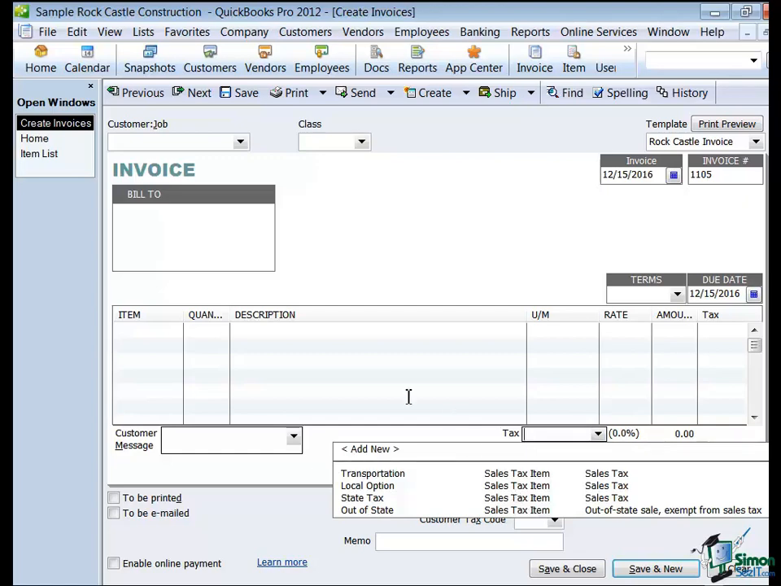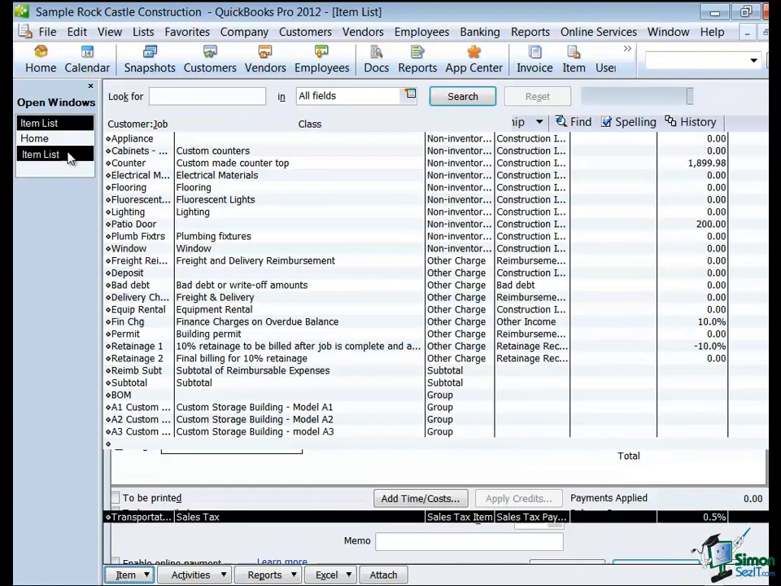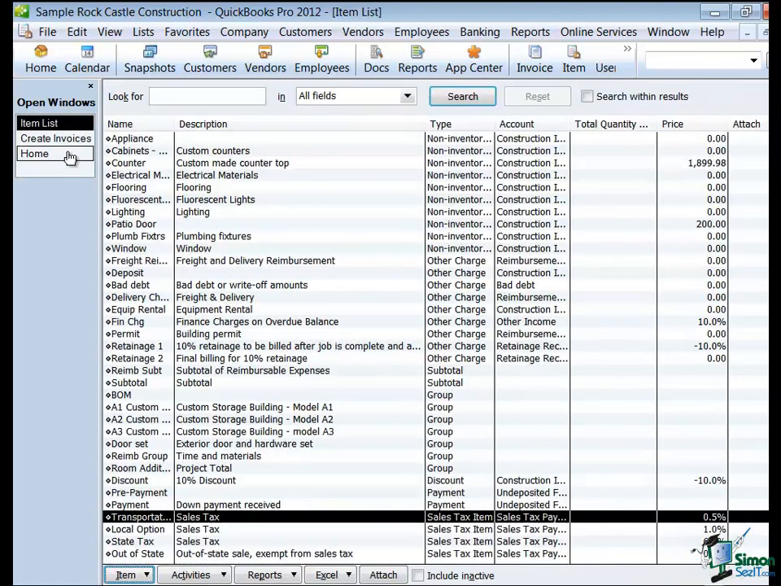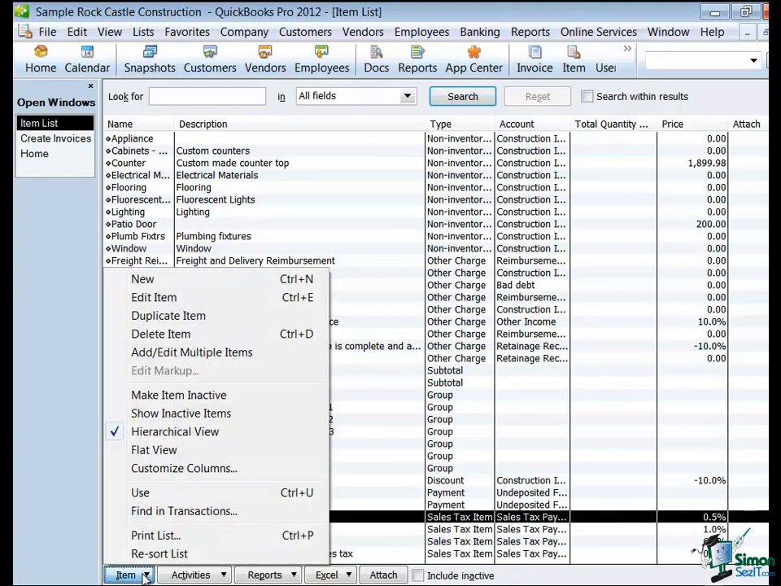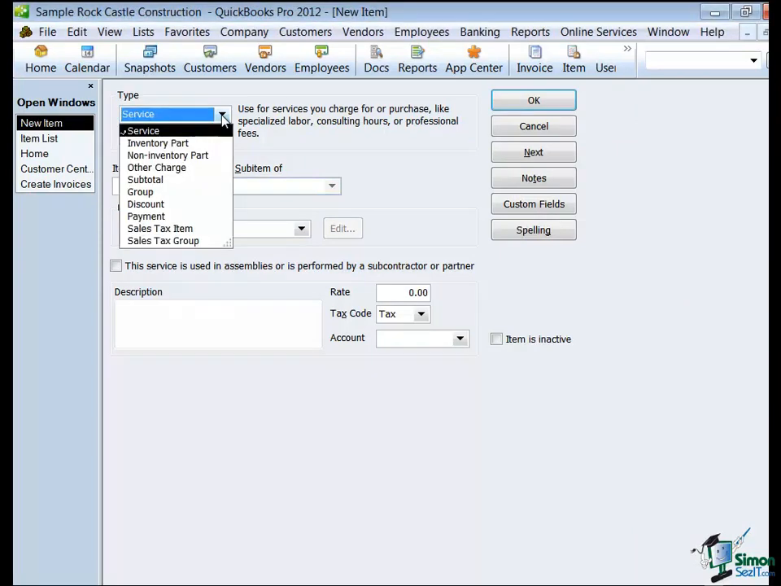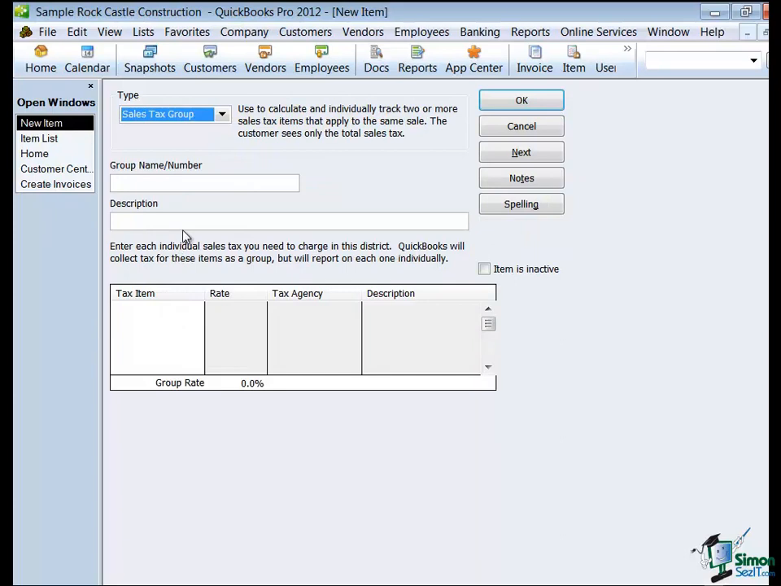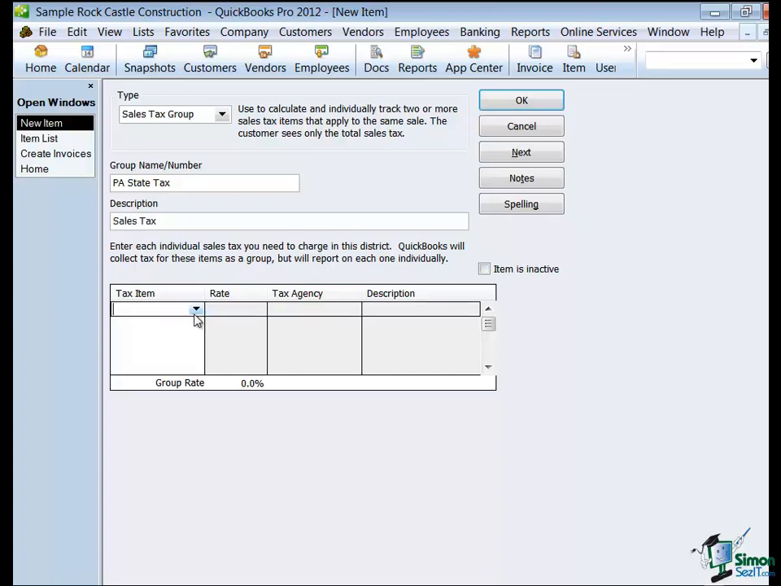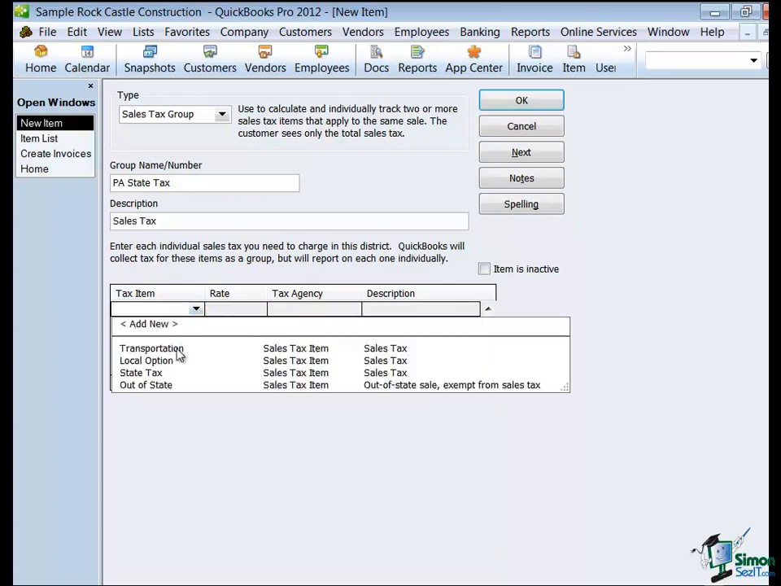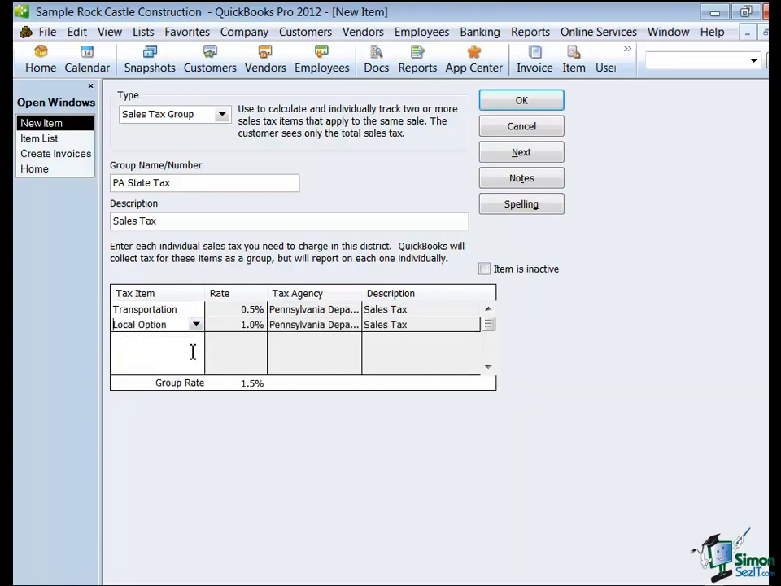So the next thing we have to do is go back to our item list and create a sales tax group. A sales tax group will allow us to tell it which items belong in that group. Remember, the first thing it asks us is what type of item this is, and this is a sales tax group. The next thing we're going to have to tell it is what we'd like to name our group. In this case, we're going to name it the Pennsylvania State Tax. You'll notice if you tab down, the description is sales tax, and we can leave that, and tab down to the bottom of the window. This is where you will individually pick the items that belong in this group.